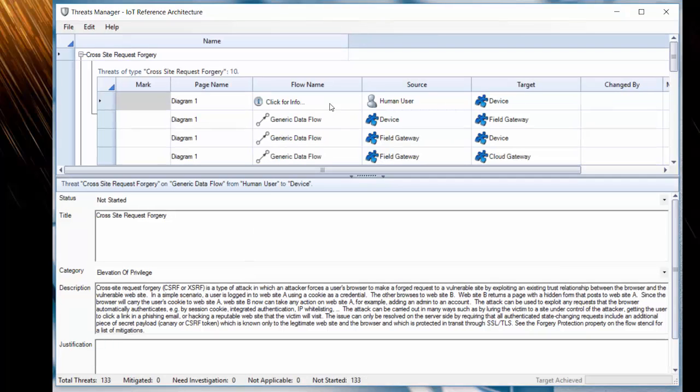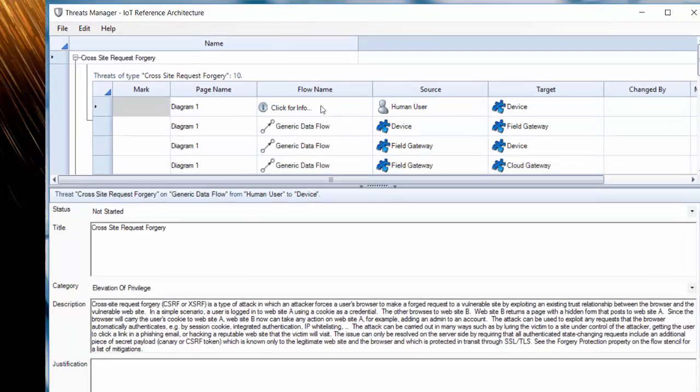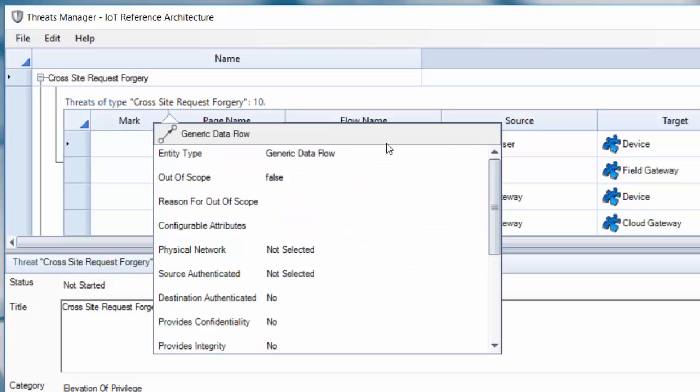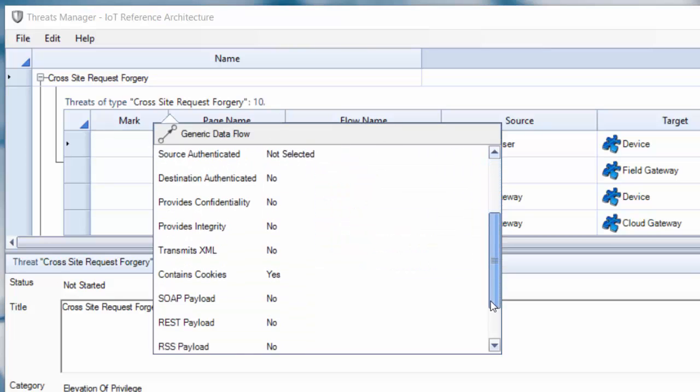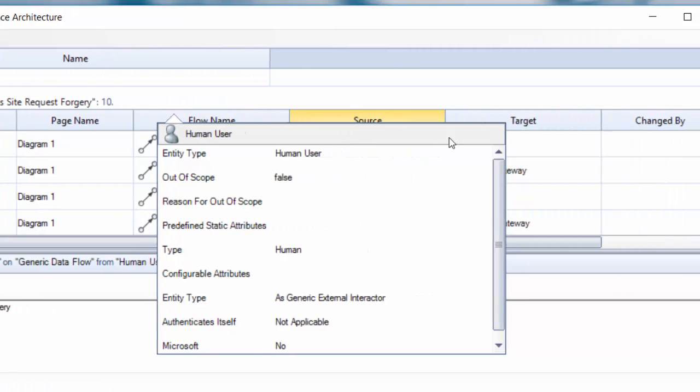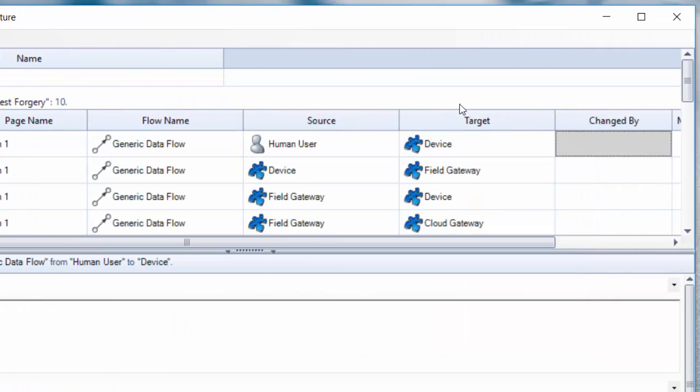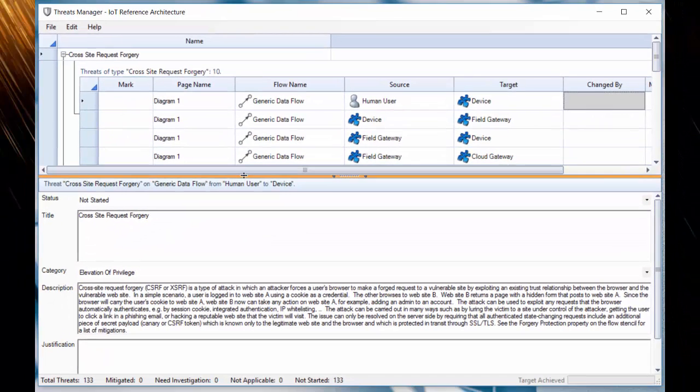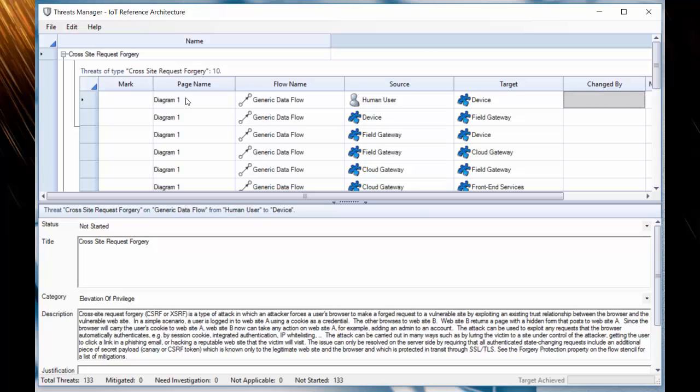You can go to the relevant cells, the ones for the flow name, and you can see the properties of those objects. You can do that in the flow name, in the source, and in the target, not everywhere else. And this is clearly shown by the tool itself. Now, the topic here is to be able to mitigate efficiently. So let's do an example.